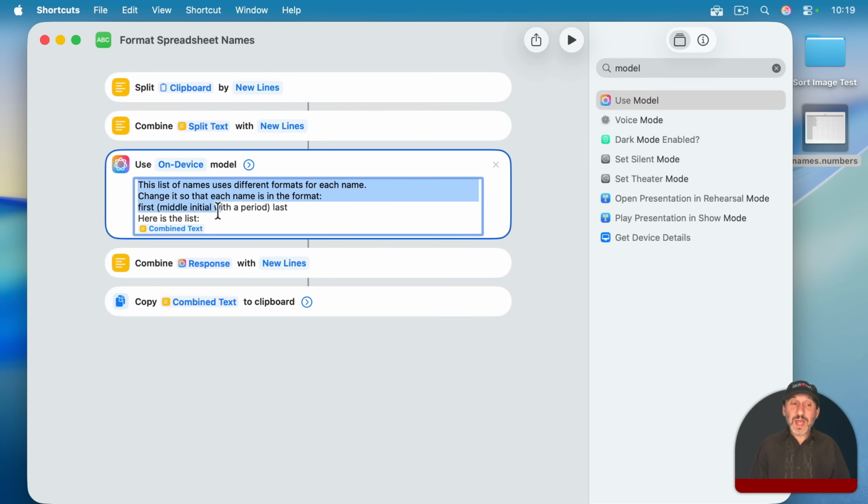Now, of course, all this language can be changed. The great thing about using large language models is you're just speaking to it and asking for something. So you could try different things. If you're not getting the results you want, you could try other things. You can keep modifying this.